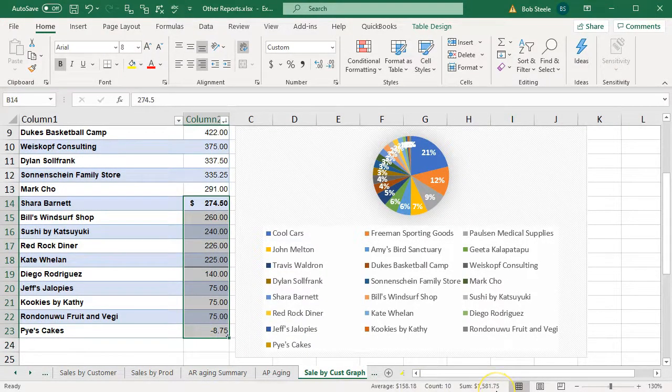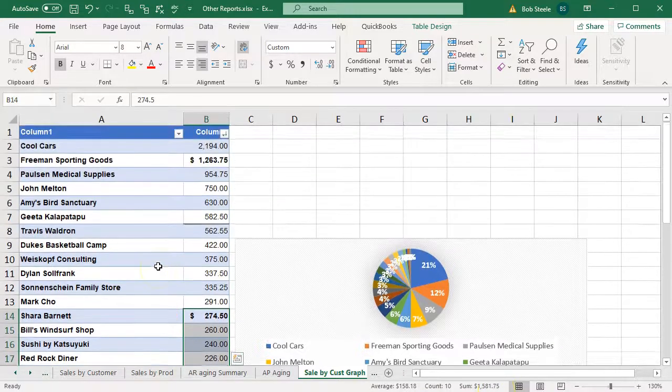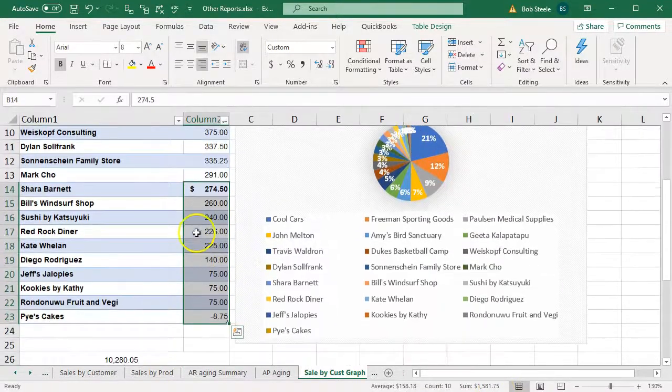They add up to 1,581. That number is at the top, so let's take it a little bit smaller. What if I add up all these? That's 1,047. Let's take that just for example.